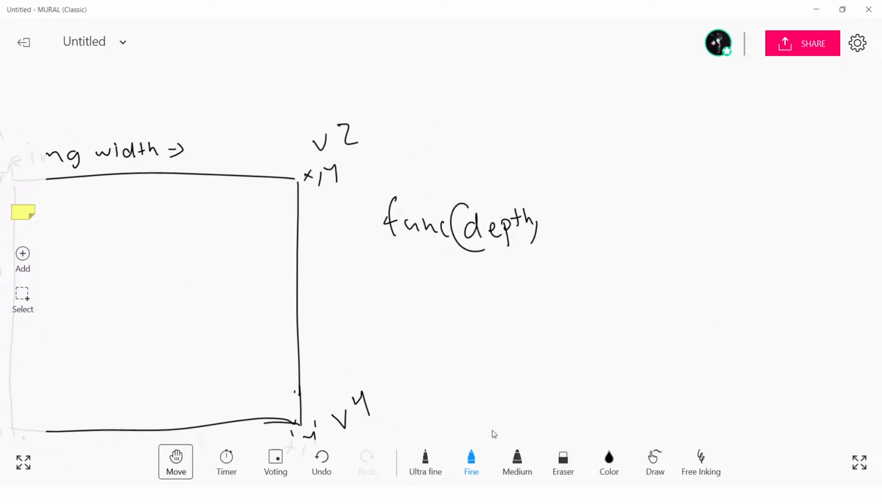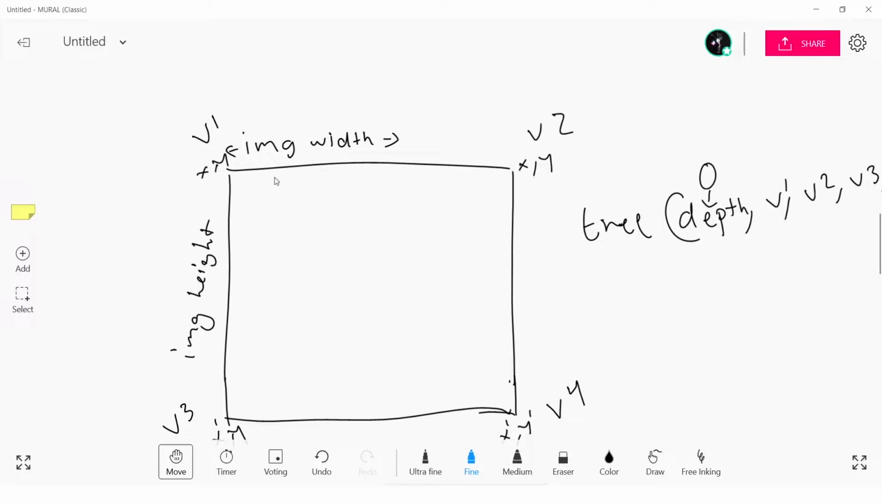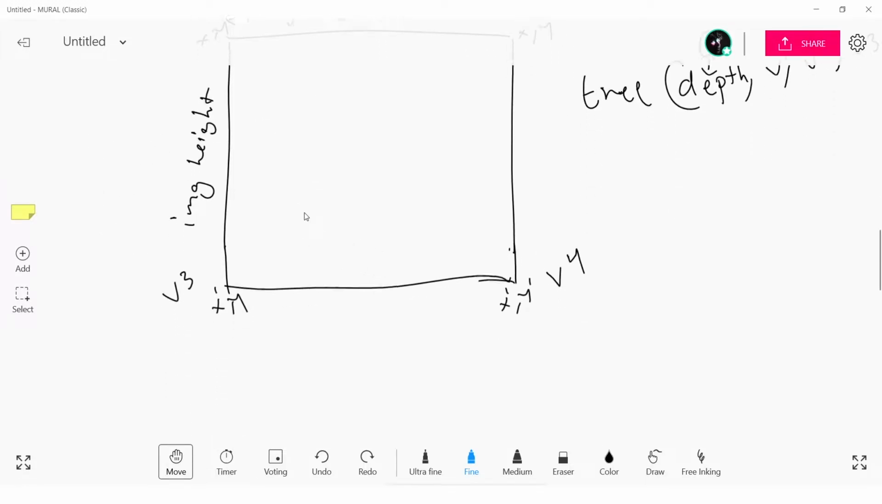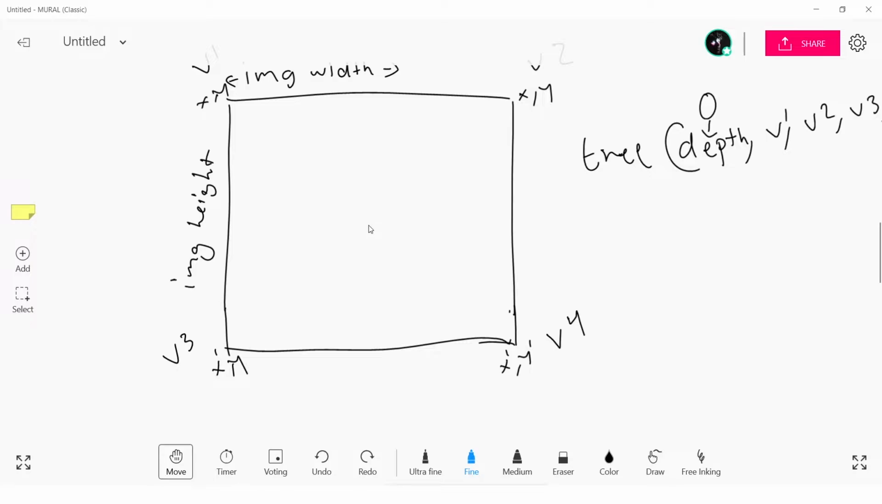And we'll call this tree. And we'll give in v1, v2, v3, and v4. And the depth initially is going to be 0, and the vertices are going to be the x and y of the rectangle or the image we gave in, right? So if the image is a square, we'll have xy the same here. So as I said, we have to have a 1-to-1 relation with the image and the rectangle.